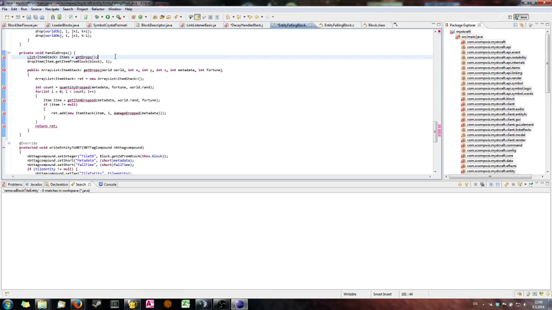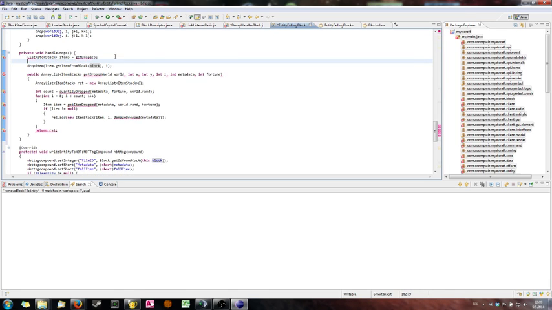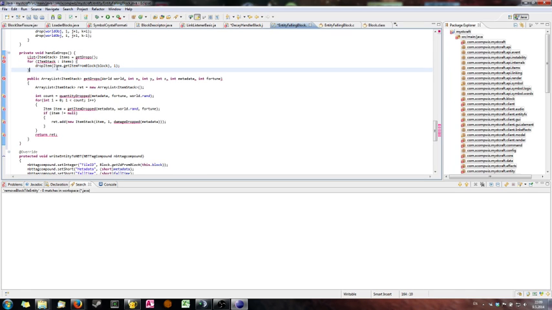Okay, items equals get drops. For item stack in items. I forgot to name the item stack variable here.